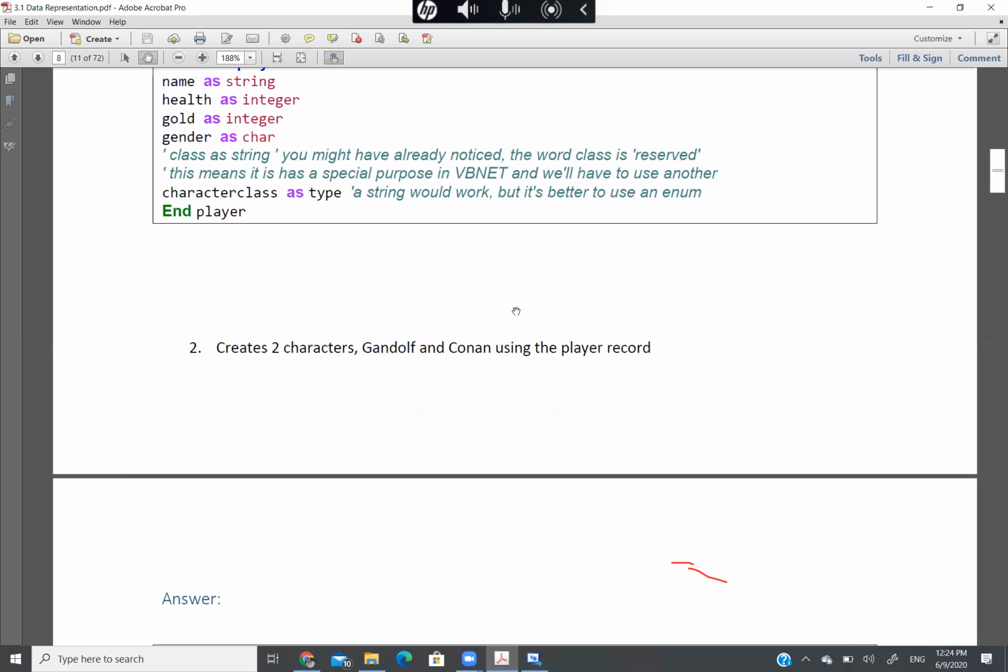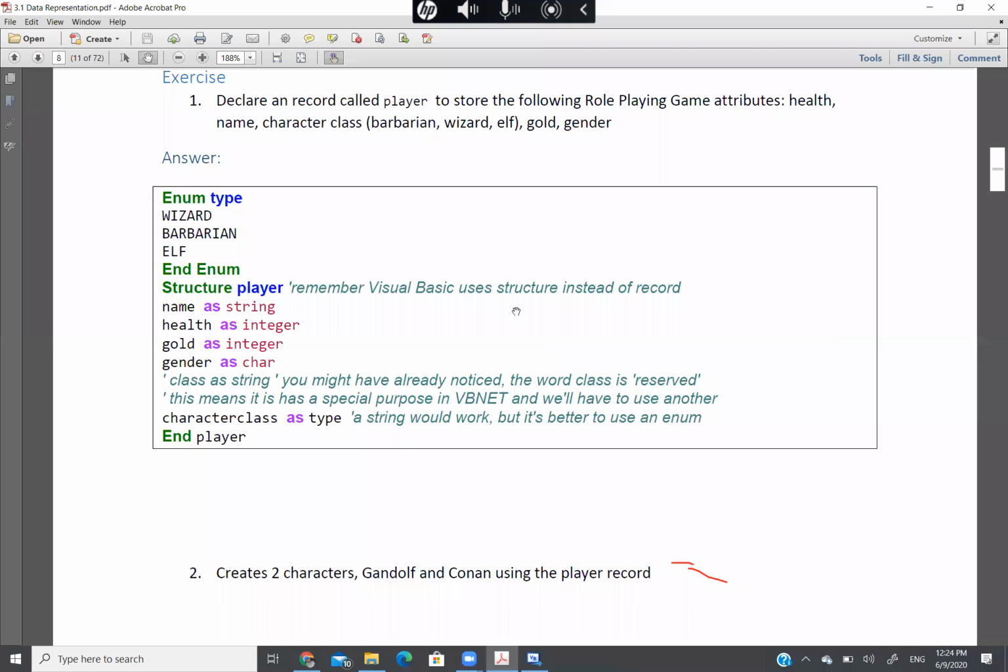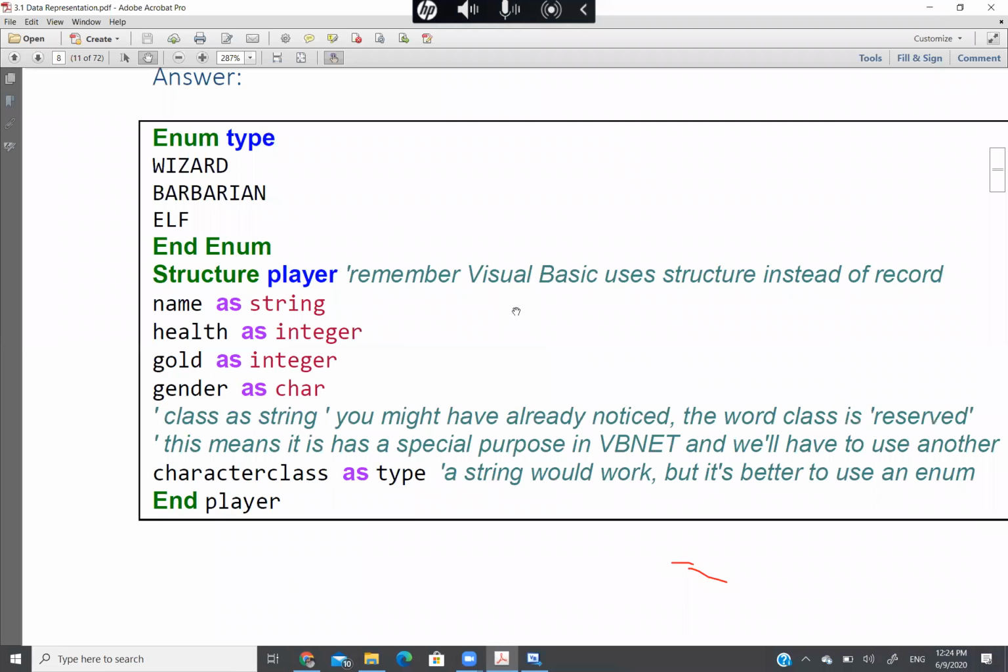So this is in Visual Basic. Enum Type. Now Type is the name that you have given to it. There is an enum, and the type is Wizard, Barbarian, and Elf. This is an enumerated number. Then within a structure Player, you have Name, Health, Gold, and Gender as the fields. And this fifth field is declared as Type: CharacterClass as Type. Now Type, CharacterClass can only be either Wizard, Barbarian, or Elf.